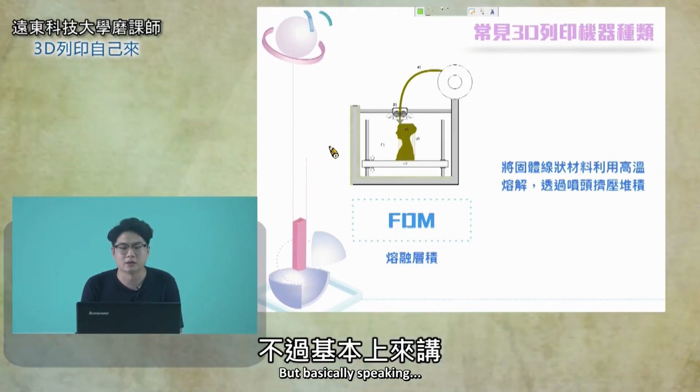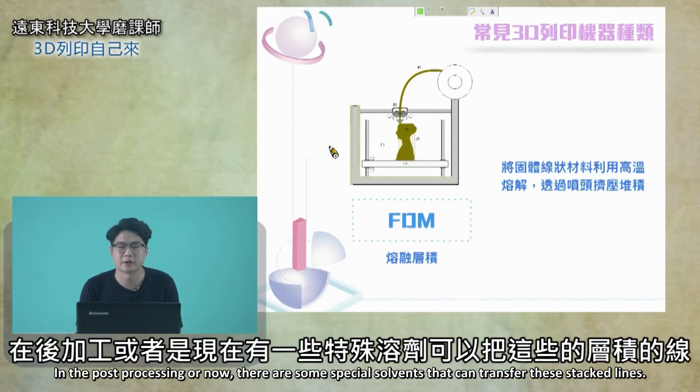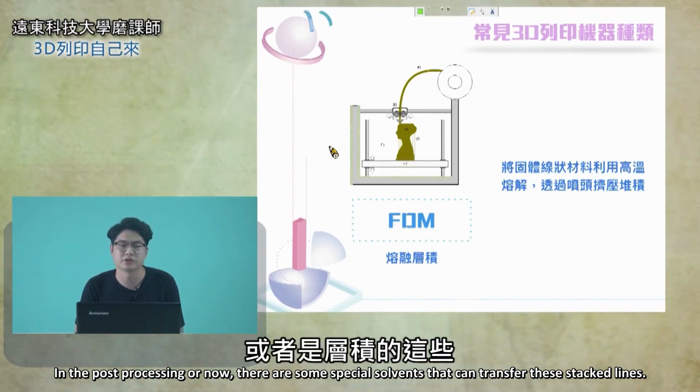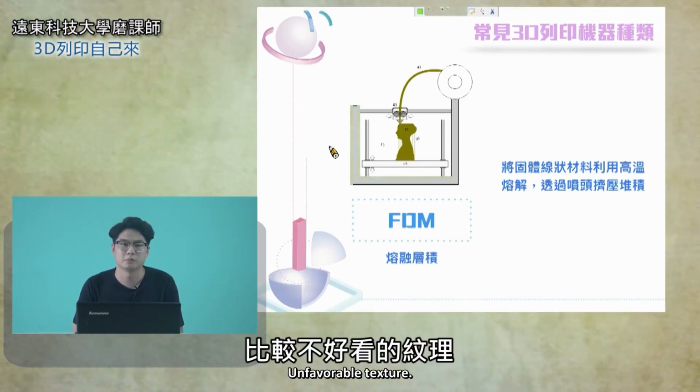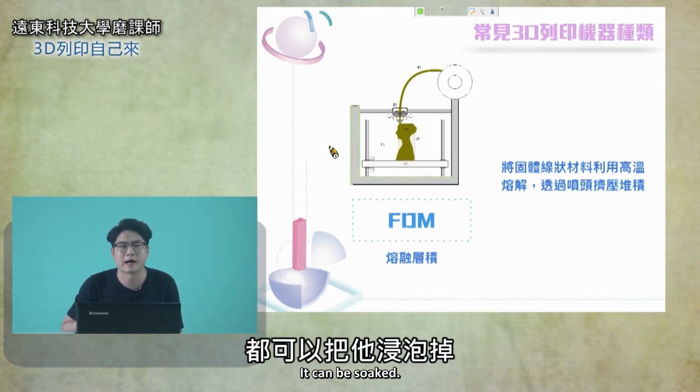But basically speaking, in the post-processing, there are now some special solvents that can smooth these stacked lines, the accumulated unfavorable texture. It can be soaked.